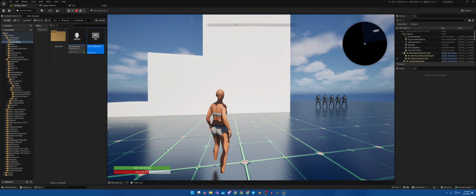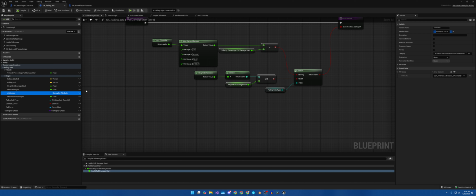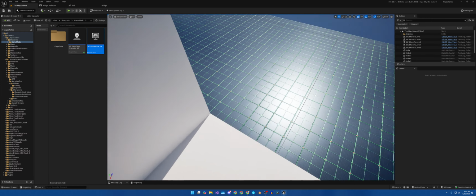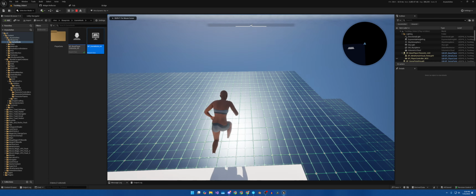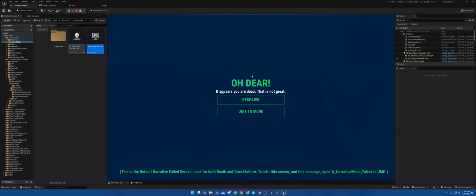Interesting indeed. One second here. Let me double check something. So I found it because I had a gameplay ability. So it increased it by whatever my vitality was. Apply and save. Now they should die. There we go. Dead.